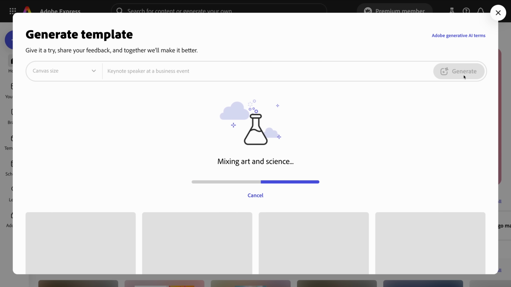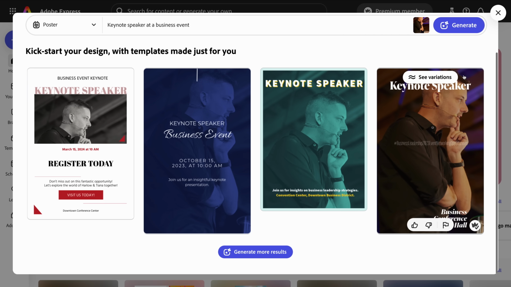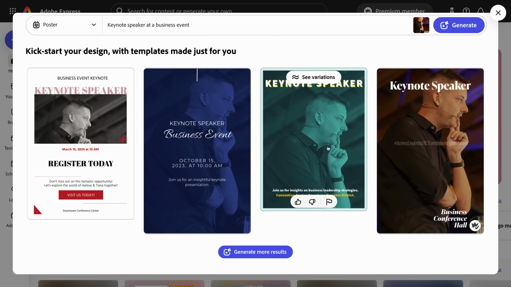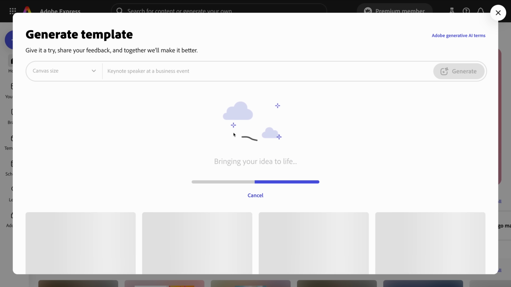Express generates different layouts that it can actually work with, each one visualizing the idea that I had in mind. You can also explore variations of this, which I encourage. This takes the pressure off of you to have to get the perfect prompt the first time around. I like to think of this as really creating a starting point for you.